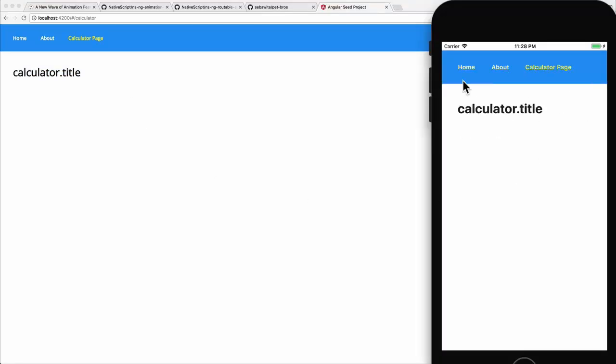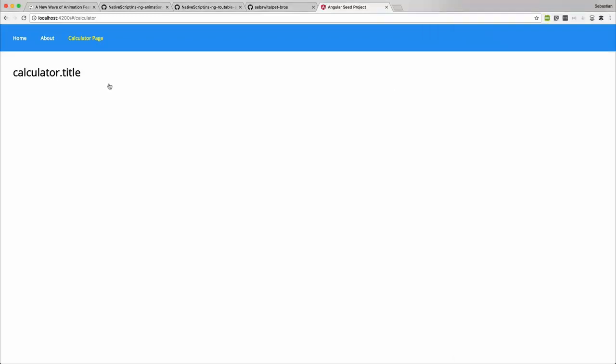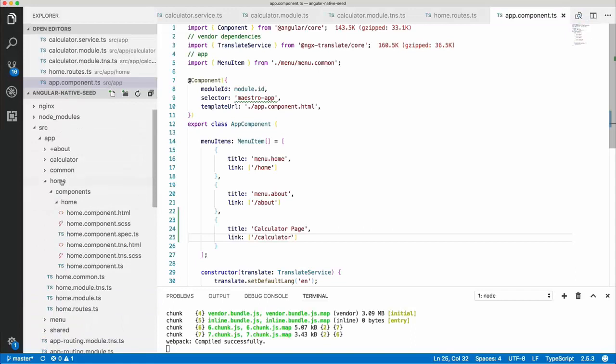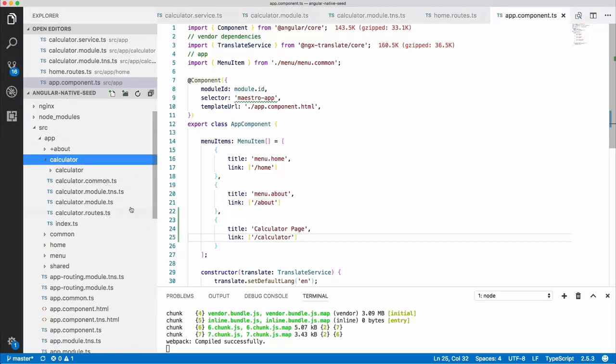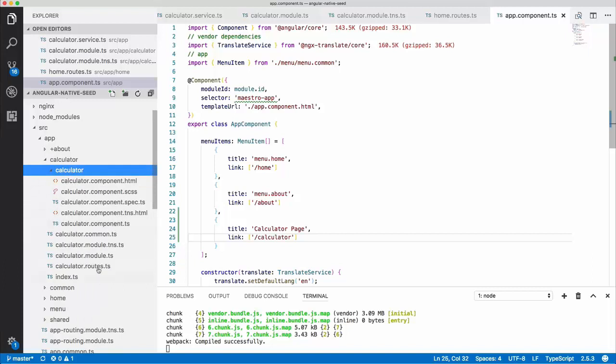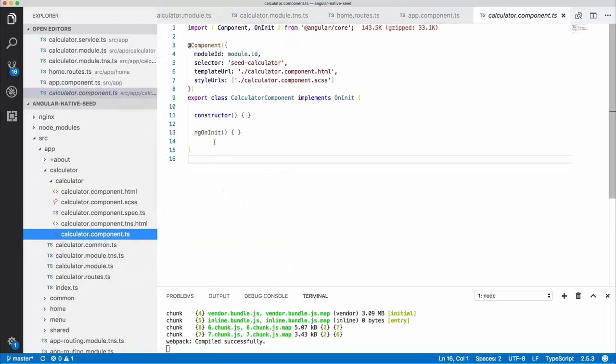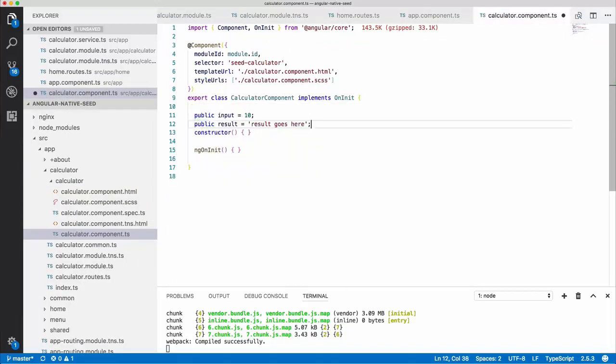So we have our calculator page with the calculator title, and in our mobile application we have a new element just saying calculator title. So now all we have to do is implement those. Let's go into the calculator component and implement the necessary bits. First I'm going to go to the calculator component itself, and we're going to add a couple of attributes. We have an input for the user to enter the value, and the result where we're going to display the value itself.